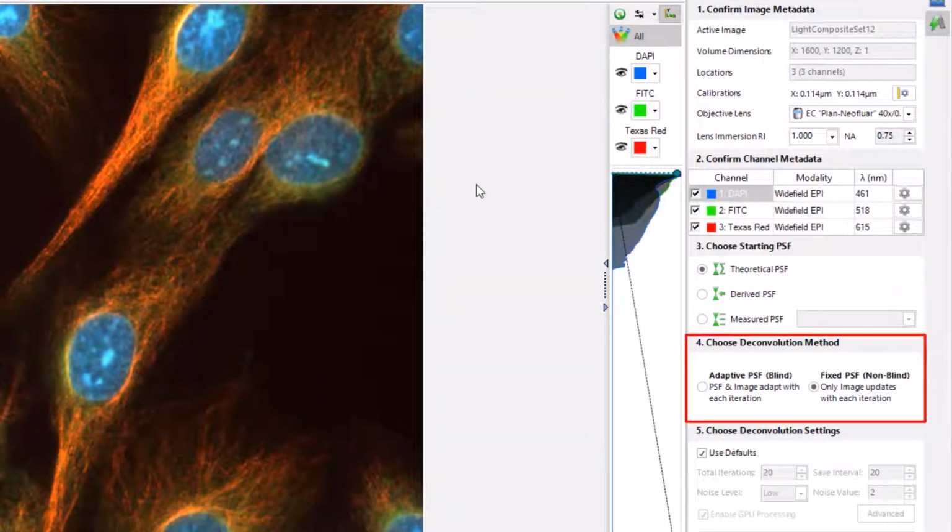The next step is to choose the deconvolution method. And we have 2 to choose from. We can either work with an adaptive PSF, blind deconvolution, in which both the PSF and the image adapt with each iteration, or we can use a fixed PSF in which only the image updates with each iteration.